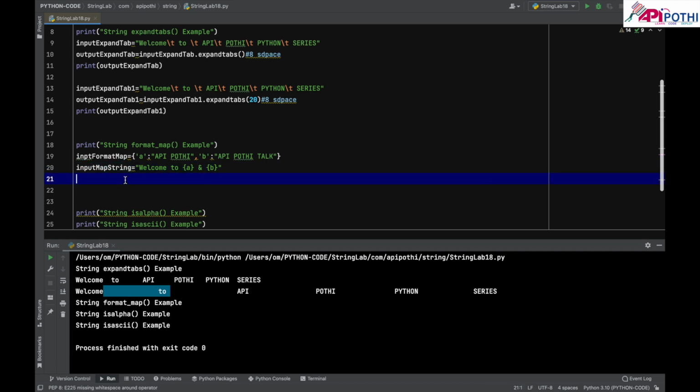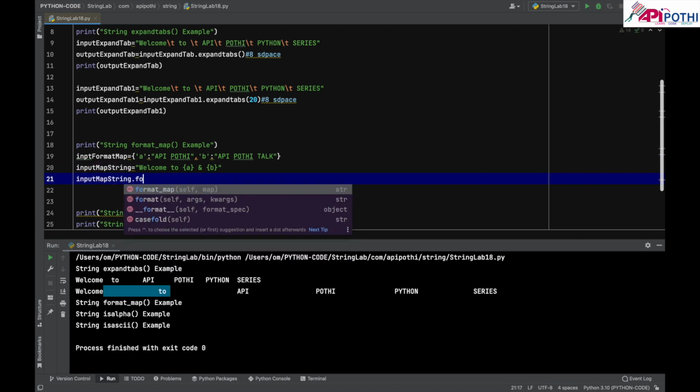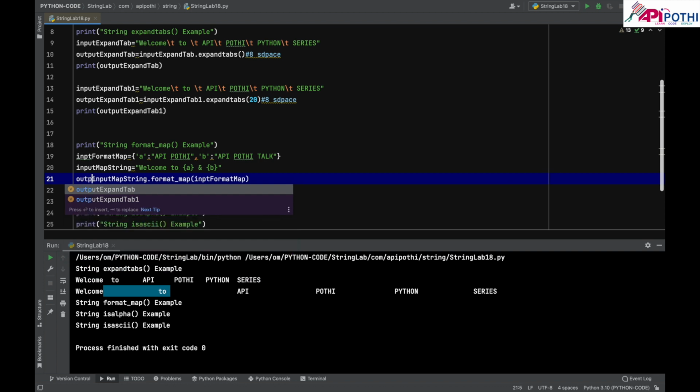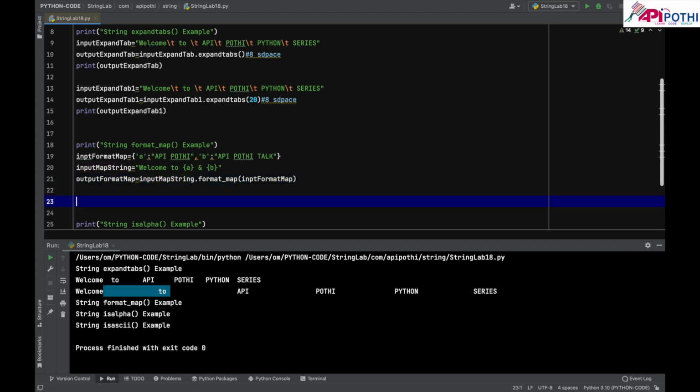I will just copy this one and call the format_map, and as the argument I will pass this dictionary. Okay. I will create one more variable, output_format_map, and print output_format_map.